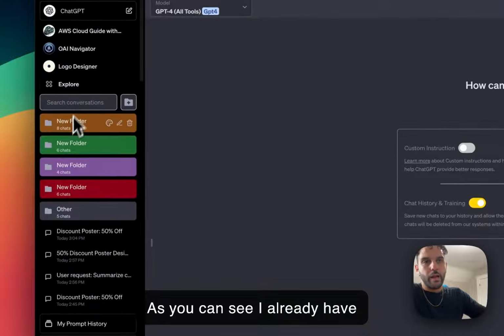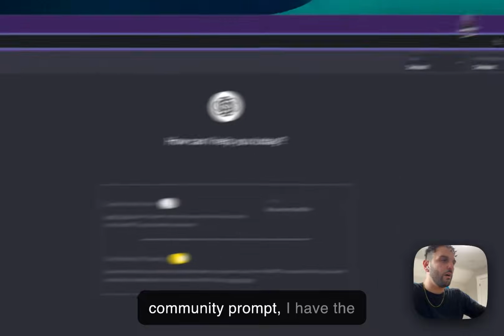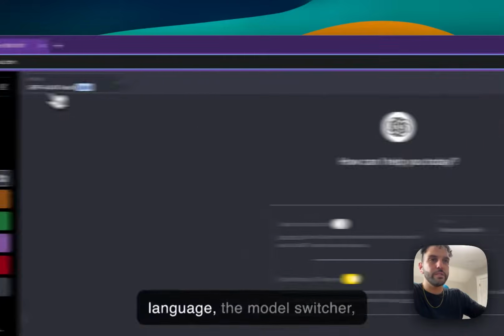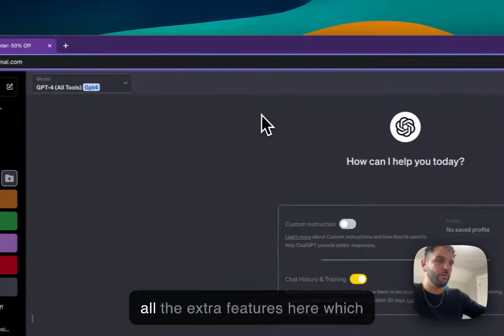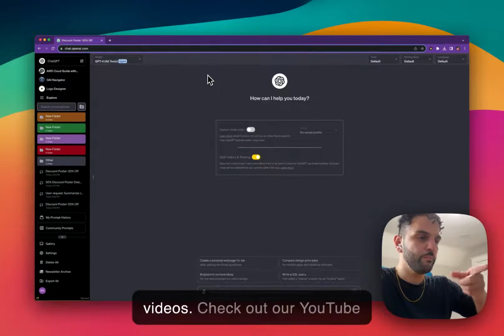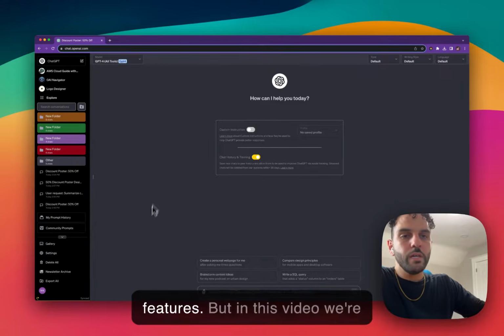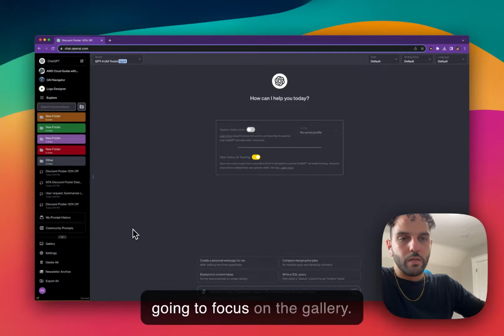As you can see, I already have folders here, prompt history, community prompts. I have the top nav bar here, changing language, the model switcher, and all the extra features, which I talk about in other videos. Check out our YouTube channel. I have a bunch of other videos about other features. But in this video, we're going to focus on the gallery.